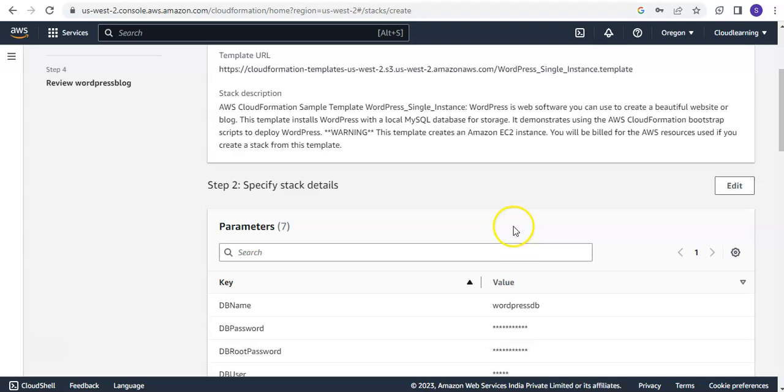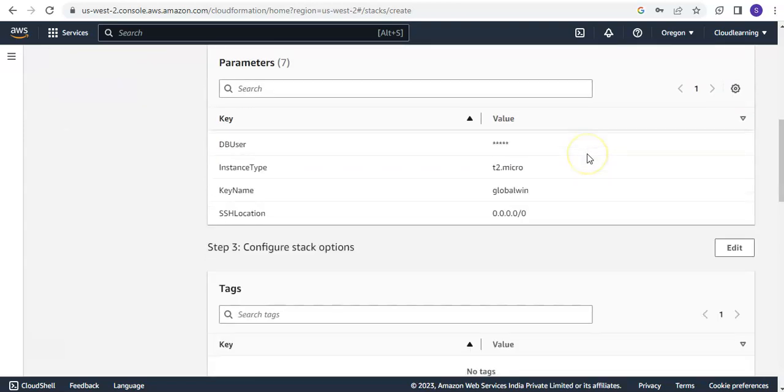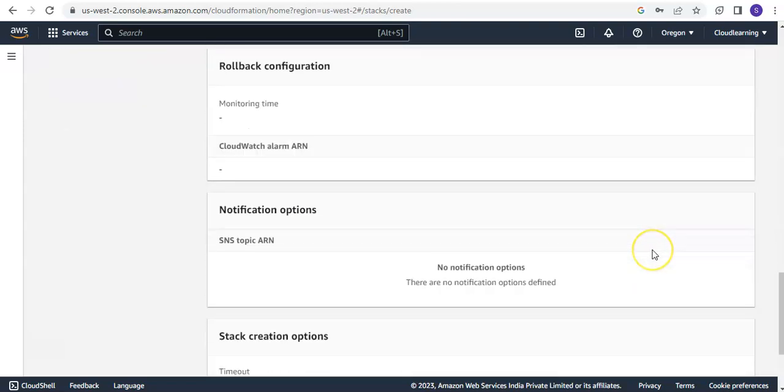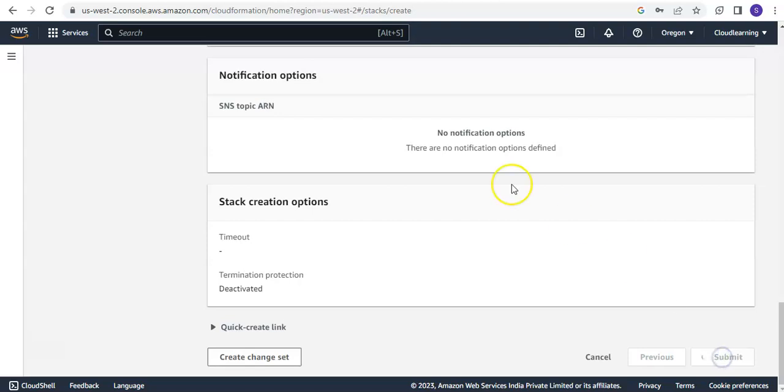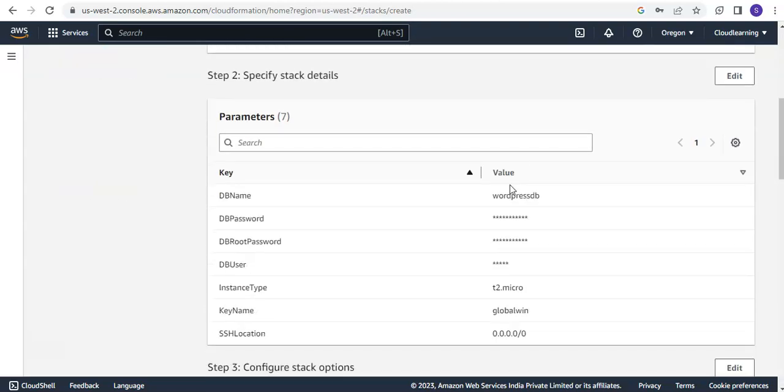Click on next. This is the template URL that we can open using a web URL, and we can read how this template is created by AWS. After reviewing all those configurations, we just have to click on submit. If everything is fine, you will see a WordPress blog instance created by CloudFormation, and the entire WordPress-related configuration will be done automatically by CloudFormation. Let's wait for it.